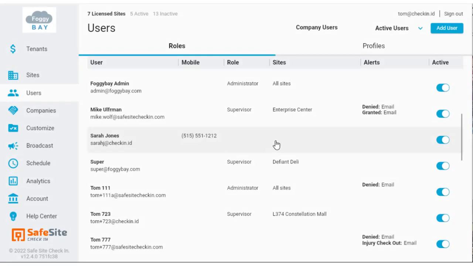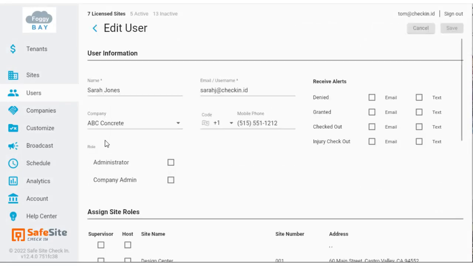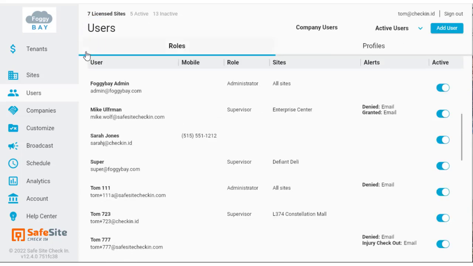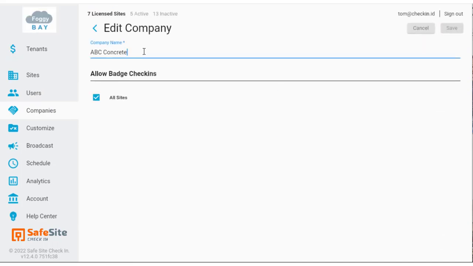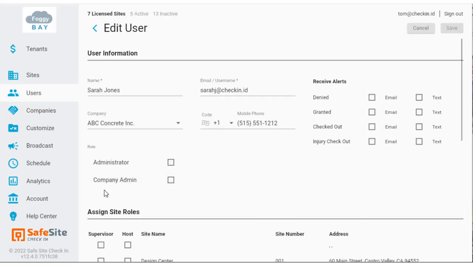Finally, let's cover one housekeeping item. When using personal QR code badges, each user should be assigned to a company. If the name of the company was entered incorrectly or is changed, you simply need to go to the company's page and make the adjustment. The profiles of all users associated to the company will automatically be updated.